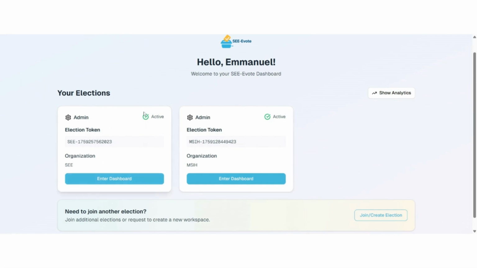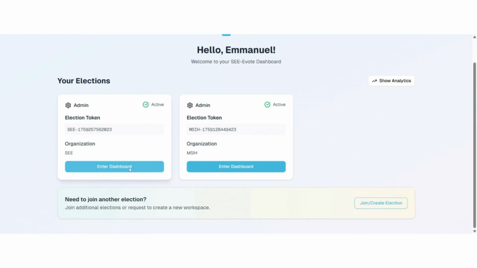So when you have an approved status, you have this check and active status, and you have an election token which will be used by voters to sign into that election space. This only happens when you're approved. If you're not approved, here you have a status of pending. So I can go into this dashboard by just selecting enter dashboard.